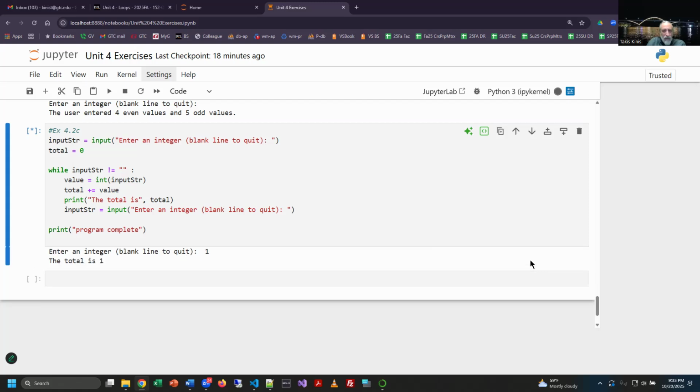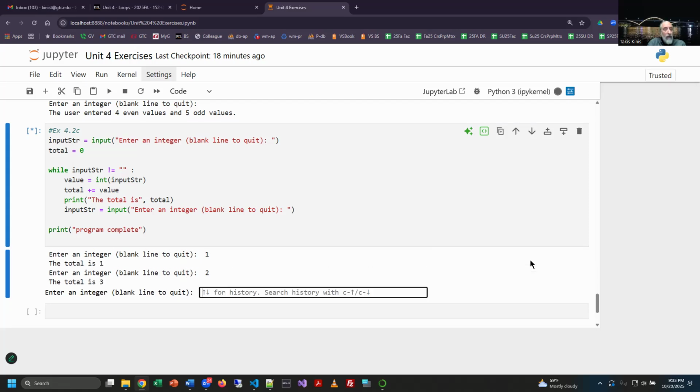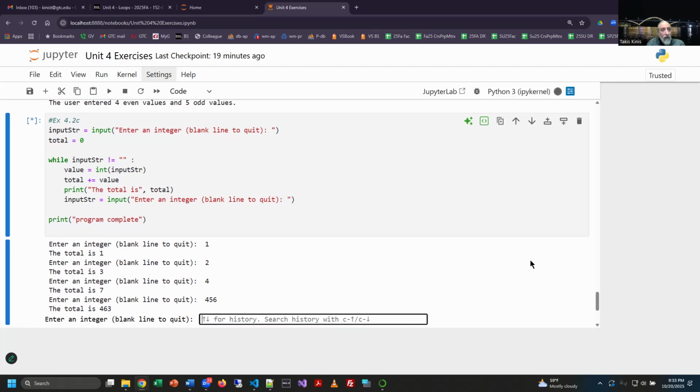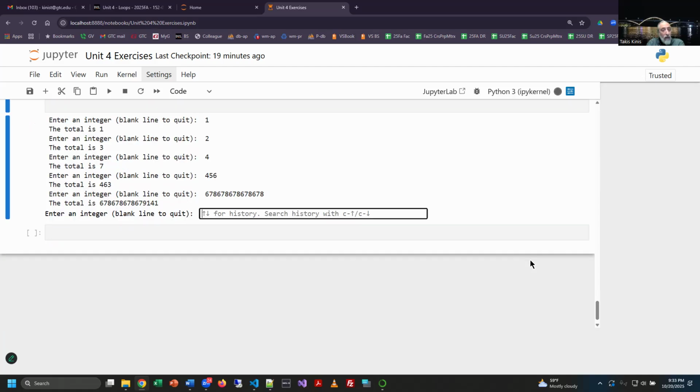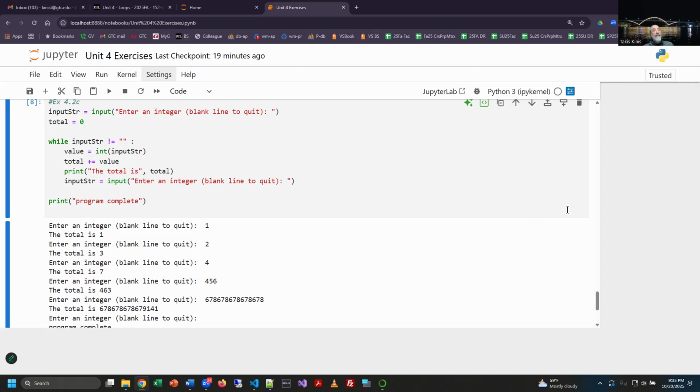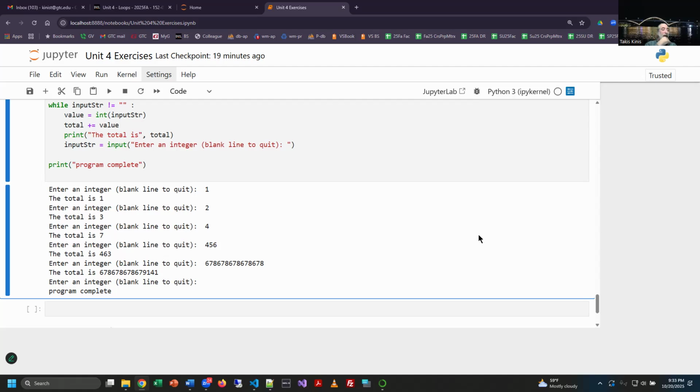Then you can make sure that the math is right. It's really easy to make sure the math is right with really simple numbers. And then once you know it's working with simple numbers, it must be working for the bigger numbers also. So that's 4.2C.